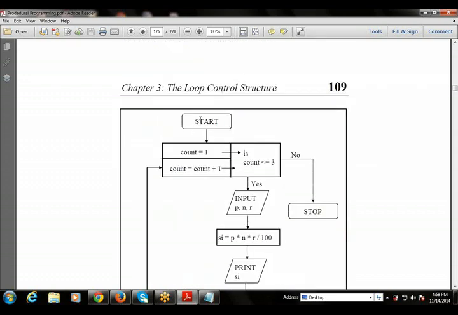This is the flowchart that will be used. First of all, there is a start, then initialize the variable as 1, that is count equals 1. Then count equals count plus 1, that is, increment the value of count. Then check the condition, that is, count is less than or equal to 3.